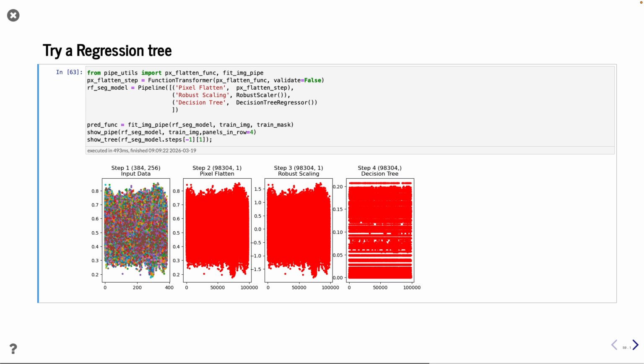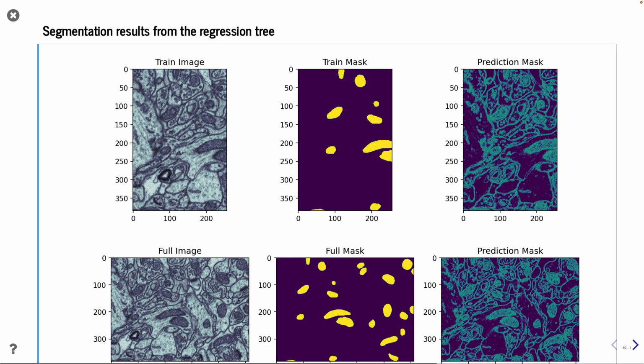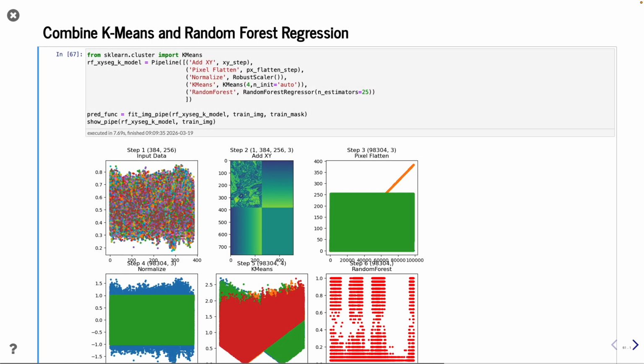So let's try some kind of regression tree that does some kind of segmentation, and looking at the training image, here is the mask, and this is what the tree delivered us. Not really convincing. We still have a lot of misclassifications. And if we look at the whole image, so this part was the training part, and this part was the validation part. So this one didn't perform very well. It did equally bad on training and validation data. So let's try something else.